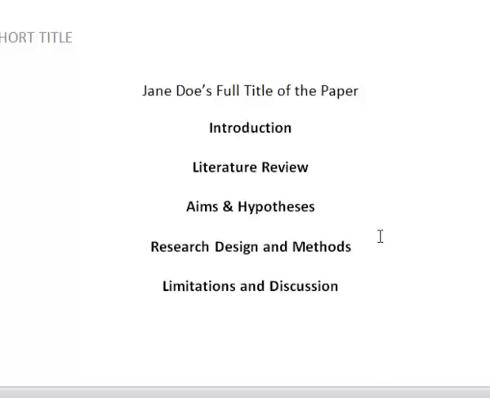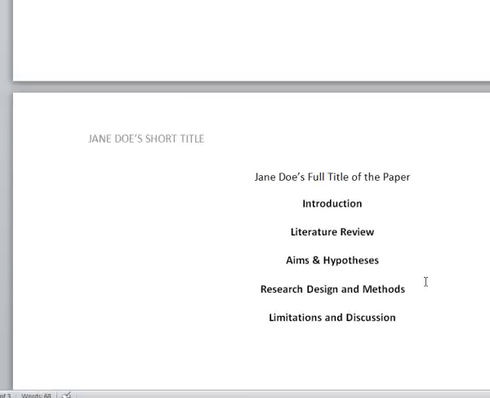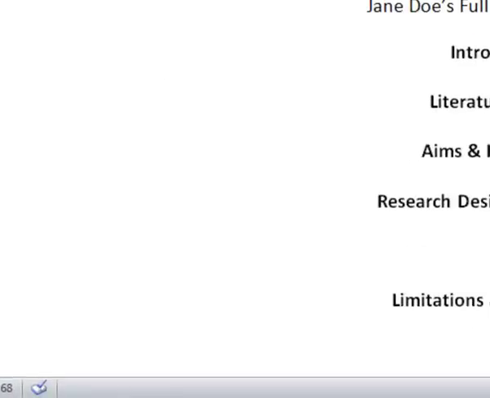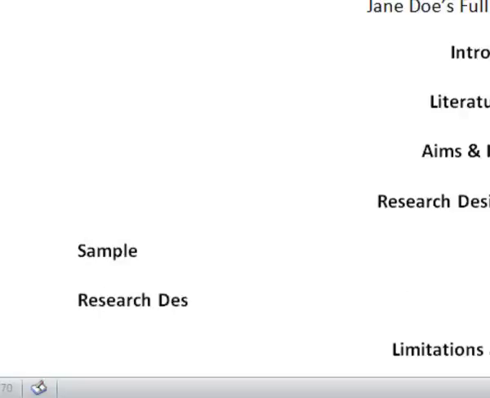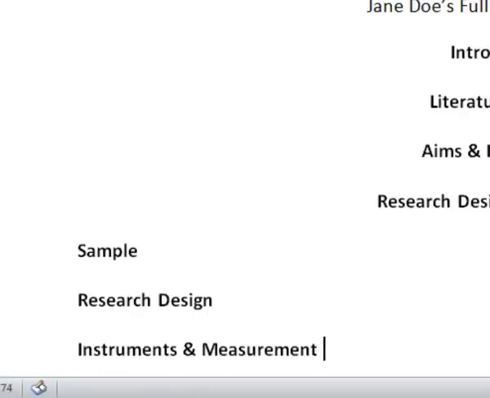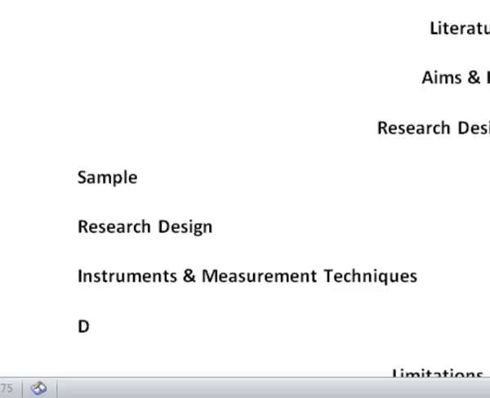But let's say that one of your sections is going to be quite lengthy, and you could actually break this up even further into what we call subheadings. What you would want to do is start creating these subheadings flush and to the left. They should also be included in bold. So my subheadings in this section are going to include sample, research design, instruments and measurement techniques, and data collection.